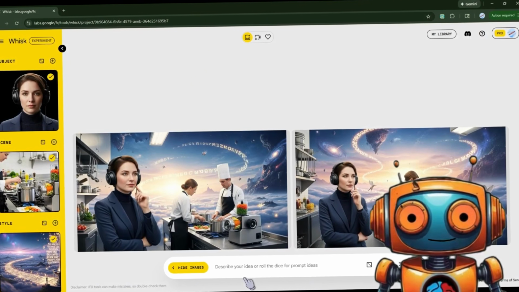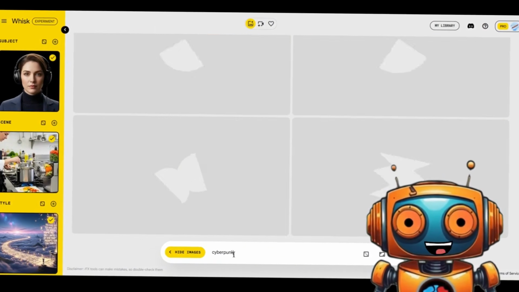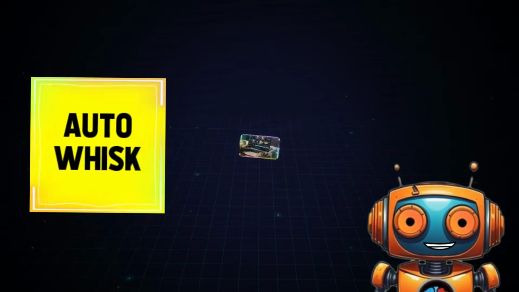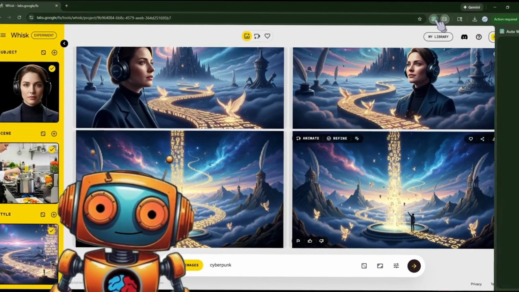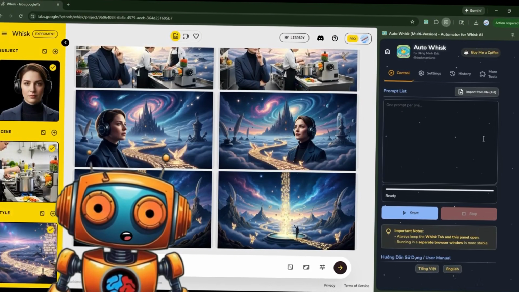Normally, you'd have to do this one by one, which is exactly the manual labor we're trying to avoid. With Auto Whisk, everything is automated in bulk. You just click on the Auto Whisk icon you pinned, select the DOM version, and this is where you can add all your prompts at once.